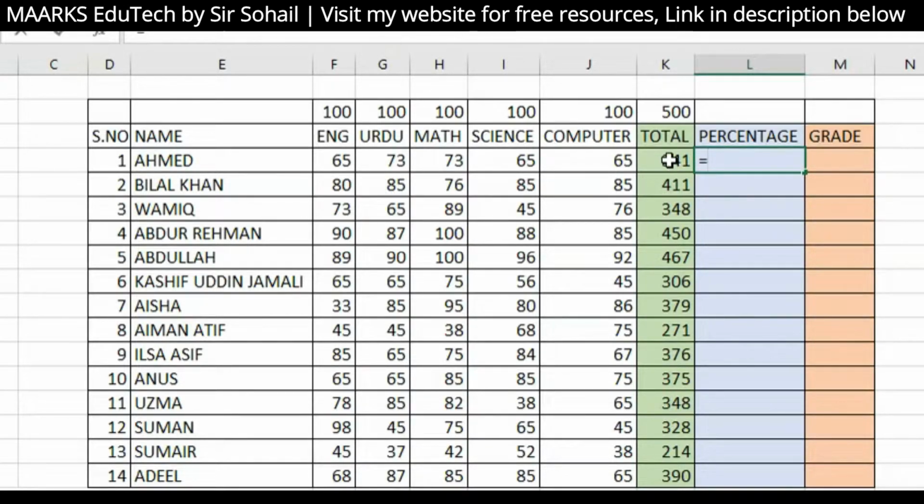Then you will click on this total of Ahmed, the total marks of Ahmed. Then you will press slash to divide it by the total, which is 500. So I will write 500 here, and then you will press asterisk, which is multiply by 100. Now you can write the formula here also. This is a formula bar. So whenever you want to write the formula, you can click here also and write the formula. So now I'll just press enter, and 68.20, I got the percentage.